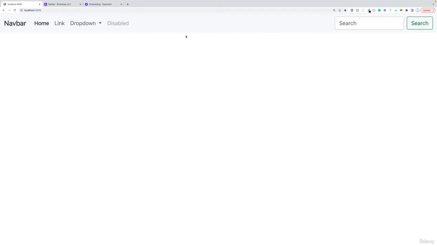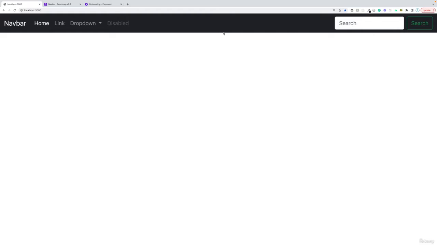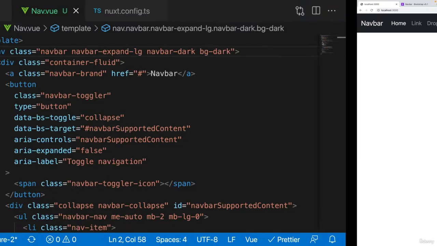I don't want it to be light. I would rather it be dark. So to do that, what we're going to do here is we're in the nav tag right over here. You can see there's a bunch of classes. We're going to specifically focus on these classes right over here. We're going to change this from navbar light to navbar dark, and from BG light to BG dark. That's pretty much all we need to do to get it nice and dark.